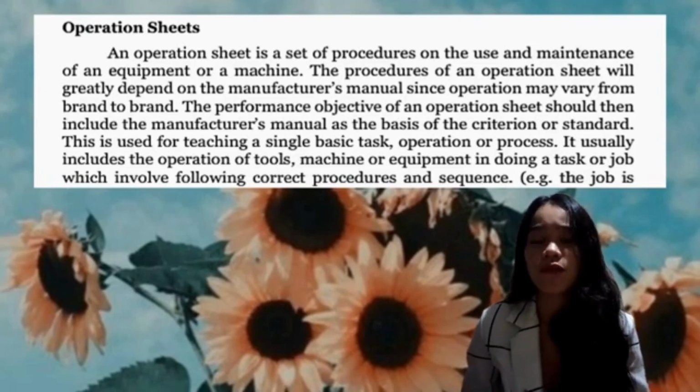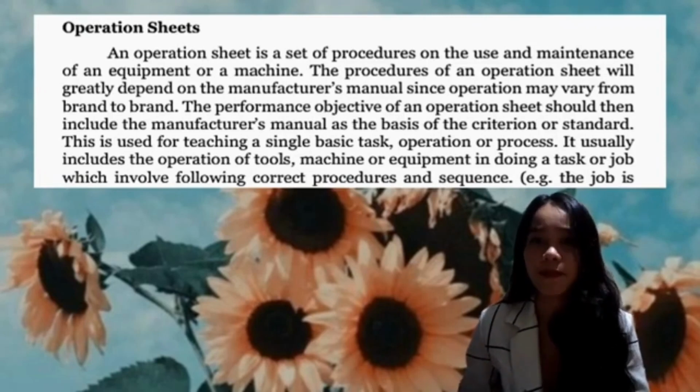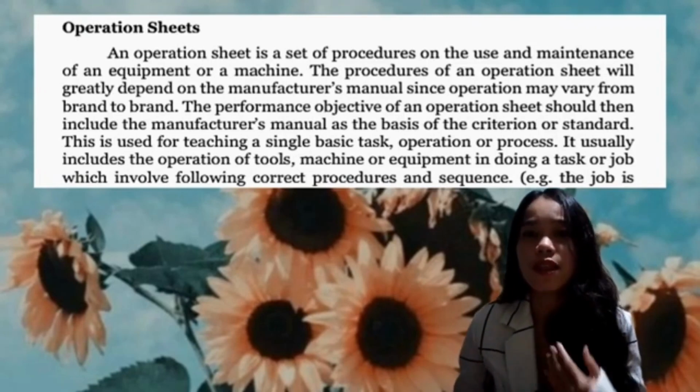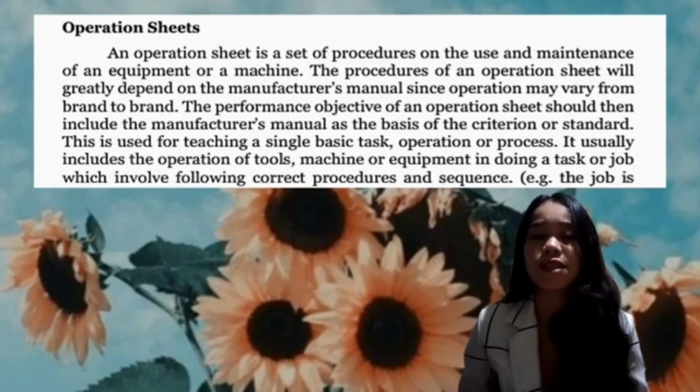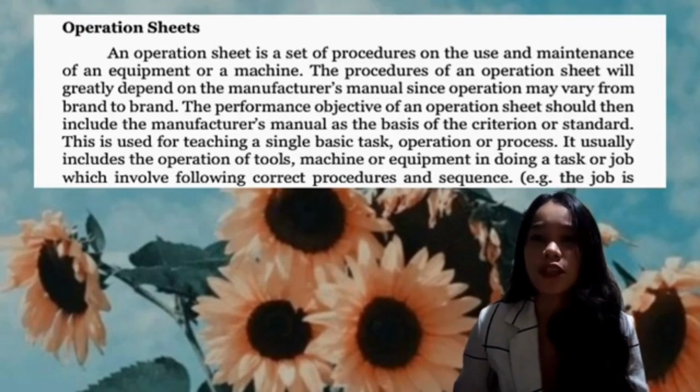The procedures of an operation sheet will greatly depend on the manufacturer's manual since operation may vary from brand to brand. Of course, every brand has different structures, so we should always look for the manufacturer's manual to know the procedures and how to use an equipment. The performance objective of an operation sheet should then include the manufacturer's manual as the basis of the criterion or standard. This is used for teaching a single basic task, operation, or process.